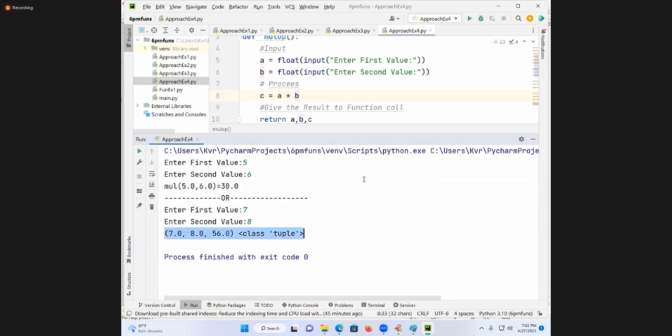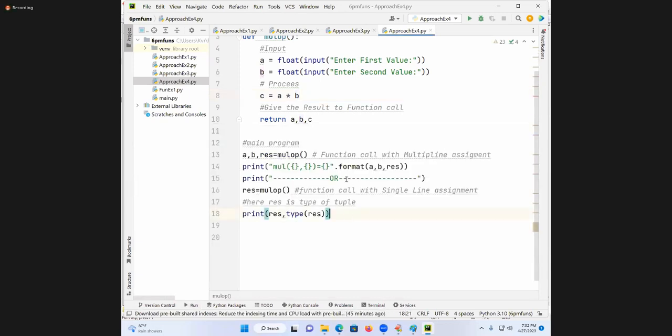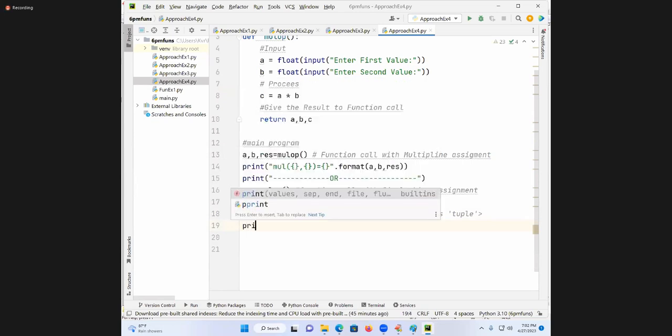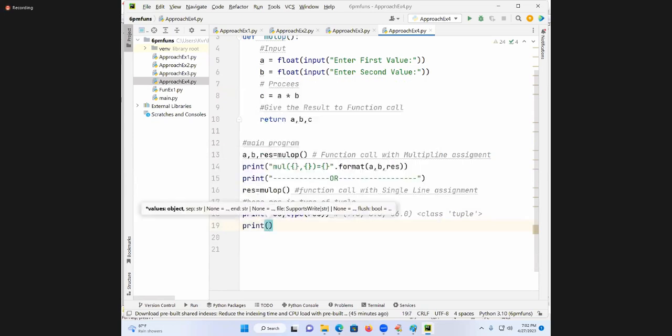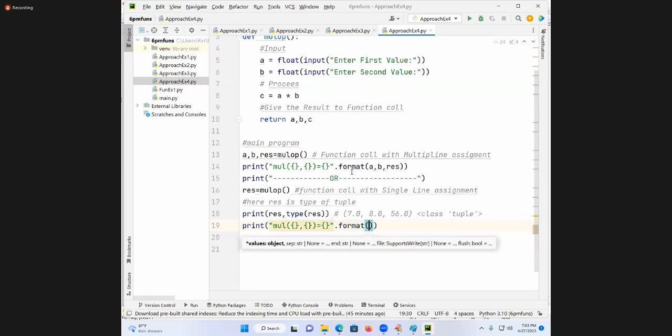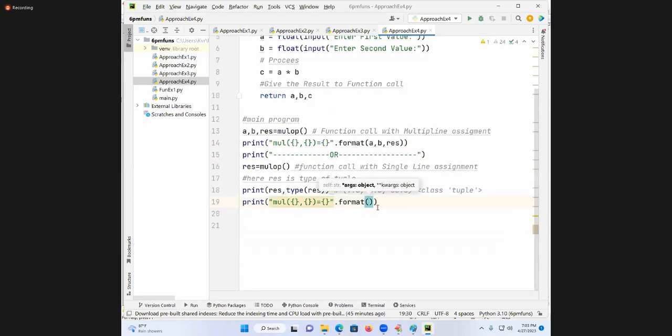We got it or not? Yes. Here, this is an answer. We got it. I will print the result in this way also. How do you print it? Tell me. MUL of first value, second value is equal to resultant dot format of what? Come on. How do you print it?